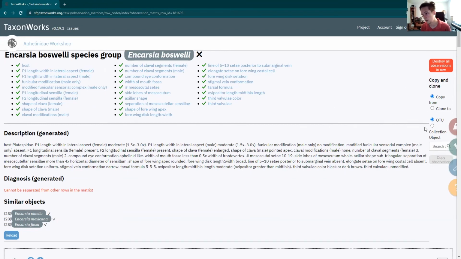From here on the right, you can also copy OTUs or clone OTUs to new matrices, and you can completely destroy the observations in the matrix if you want to start over for whatever reason. All right, let's go back really quick.